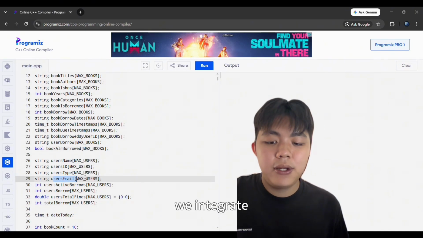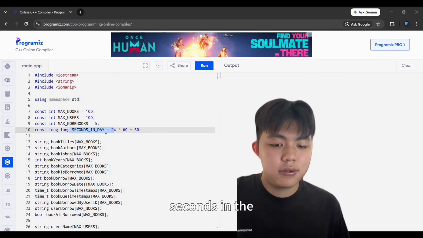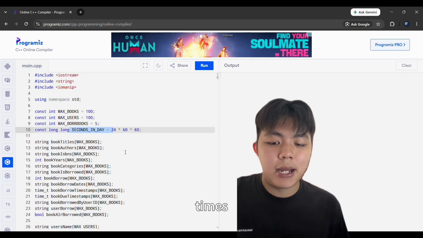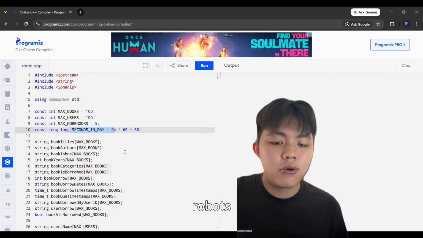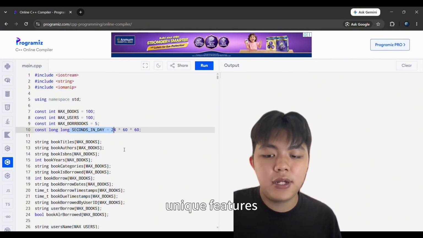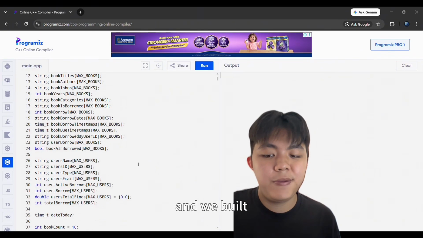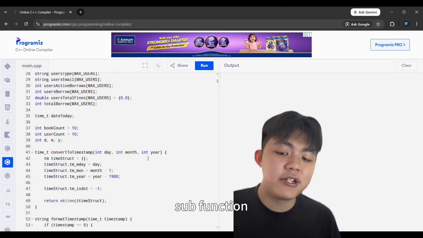For date handling, we integrate the standard C time library and define seconds in a day mathematically as 24 hours times 60 minutes times 60 seconds, to support robust real-time date comparisons. Next, one of the unique features of SmartLib is its ability to handle system dates dynamically through standard Unix timestamps. And we built two essential sub-functions to handle it.